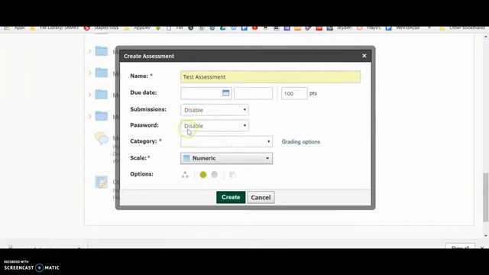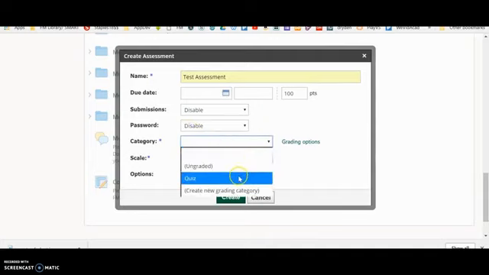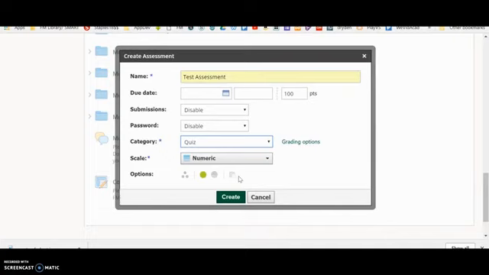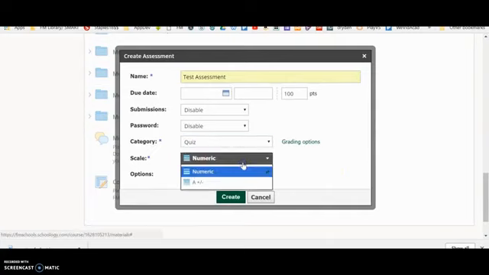You can also add a password to assessments. You do need to assign a grading category. I'm going to call this one a quiz. And we'll talk a little bit more about grading categories when we do the school tools setup section. And then my grading scale I'm going to leave as numeric. There is an advanced section as well that shows you how to create new grading scales if you'd like to.